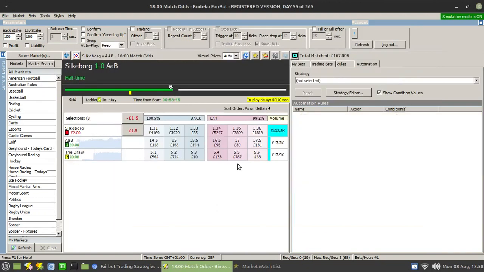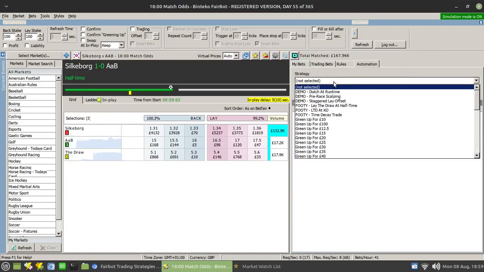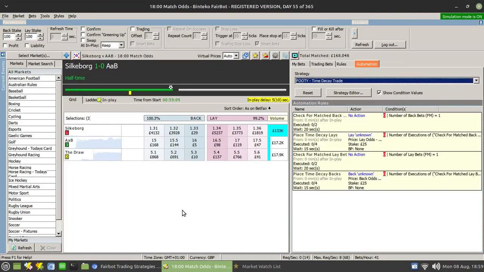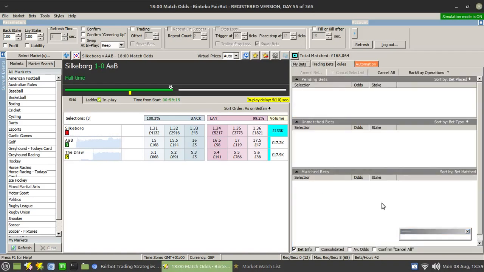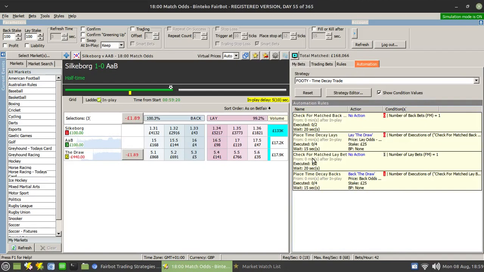Let's just reset that and clear the numbers away. And if we reassign this, and let's do a lay, so it's 1-0, so let's lay the draw for £100. So that's our bet going in here. And if we switch back to the automation tab, you'll see check for matched lay bets. It's set to 1. There's 1 bet in. It's done it once. It's going to count down 20 seconds, and this will change to 2, and the back bets will start going in.